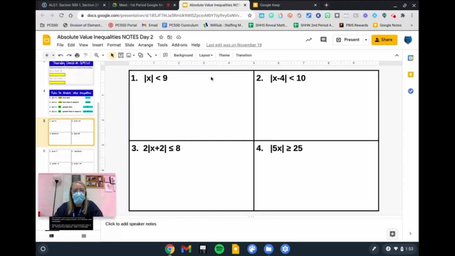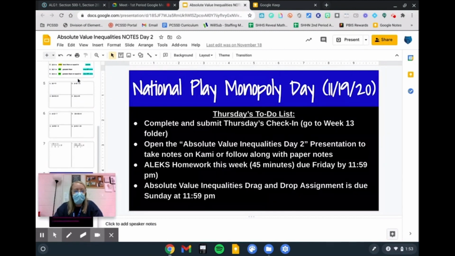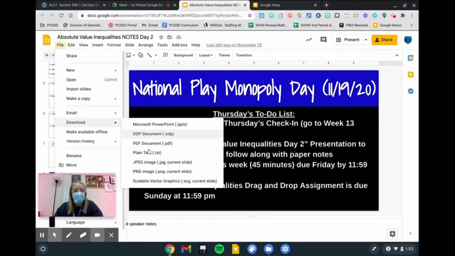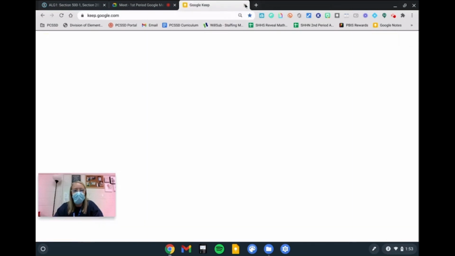All right, so how I usually do my notes, I put it all in a Google Slide. It's the same kind of template every day. And then I go to File, Download, and you can download it as a PDF. So when you download as a PDF and then open that up, you're able to use your stylus to annotate.